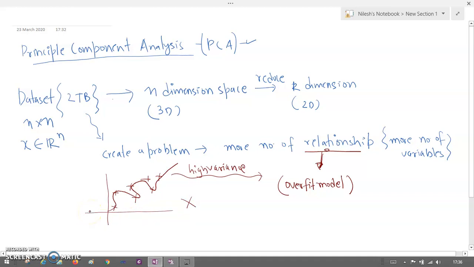So this huge number of rows and columns will create a problem of more number of relationships between variables. And when you have so many variables, like in this model you can see there are so many variables x, x, x, x, then you need to cover all these data points and create a graph that looks like this.